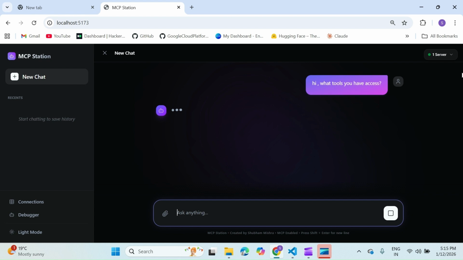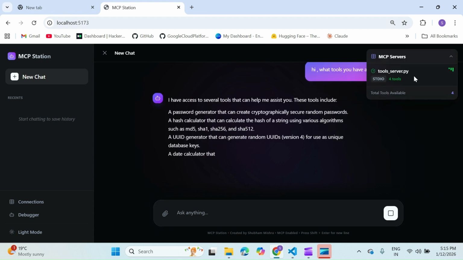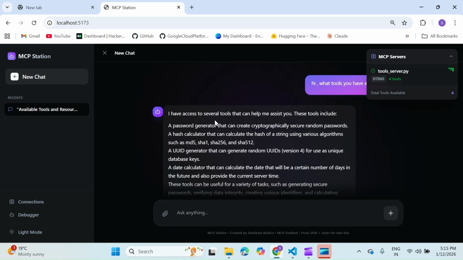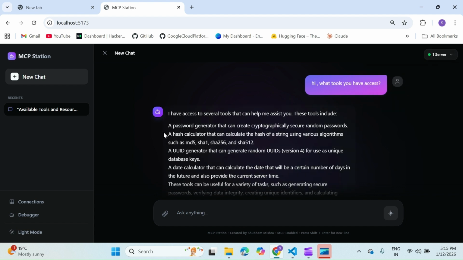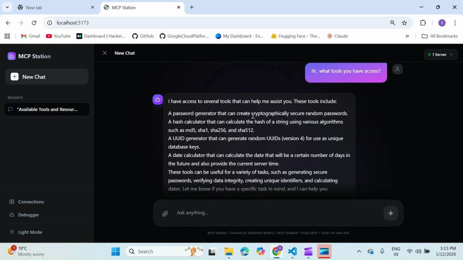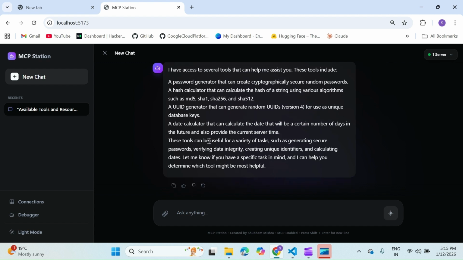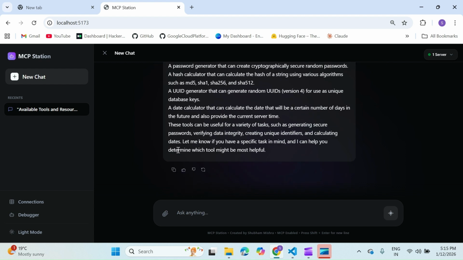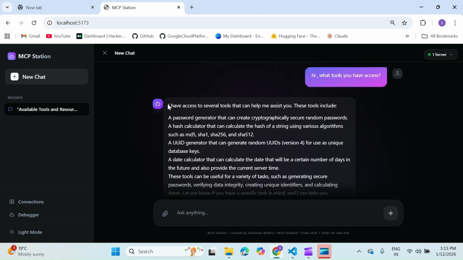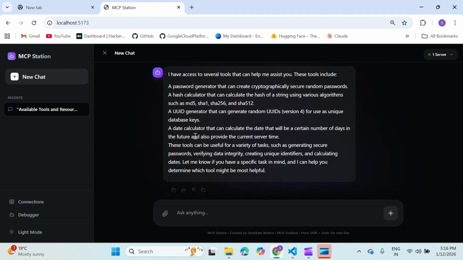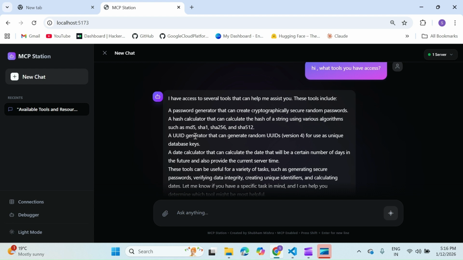Now you can see here one server. It is saying that it has connected tool server.py, and now Groq has given us answers. You can see these tools: a password generator that can create cryptographically secure random passwords, a UUID generator, a date calculator. Now you can see our server is directly interacting with the AI system. This is a very good feature, so that in real time we can test how our server is behaving once connected with the AI system.